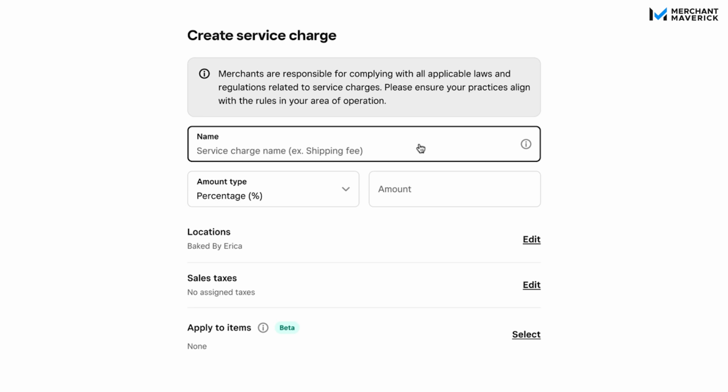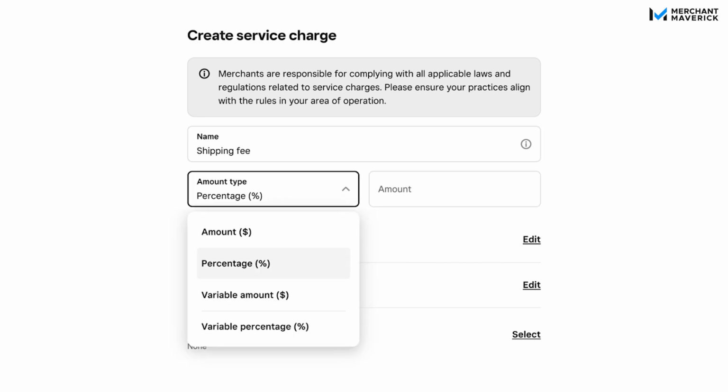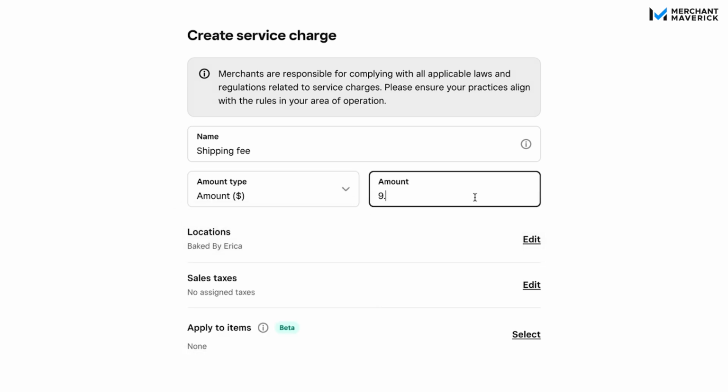So we're going to name that, and it actually gives us the example to name it shipping fee. So we will just put that right in. So you can select the amount type. That can be a percentage, that can be an amount, it can be a variable amount or a variable percentage. So let's say that we just offer across the board shipping that is $9.95. We're going to select amount, and then we're going to type that amount in.